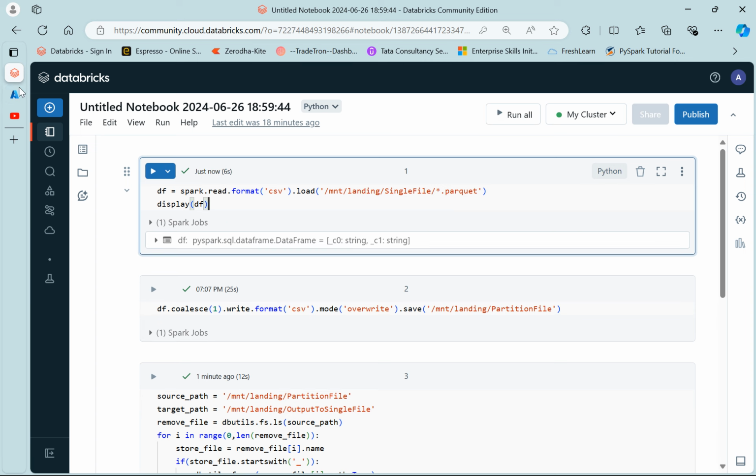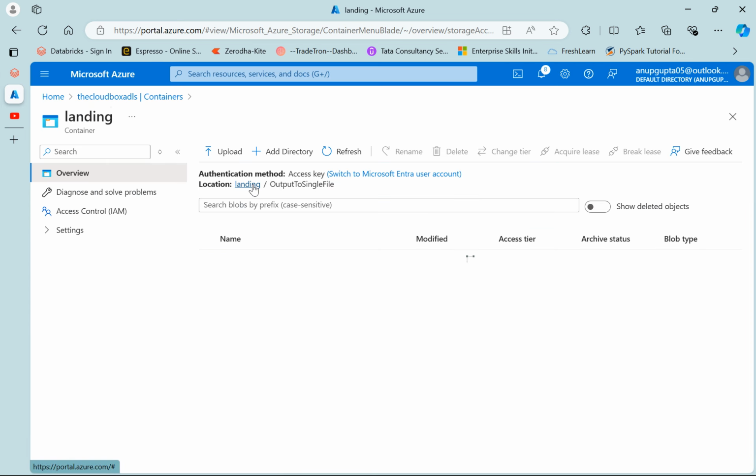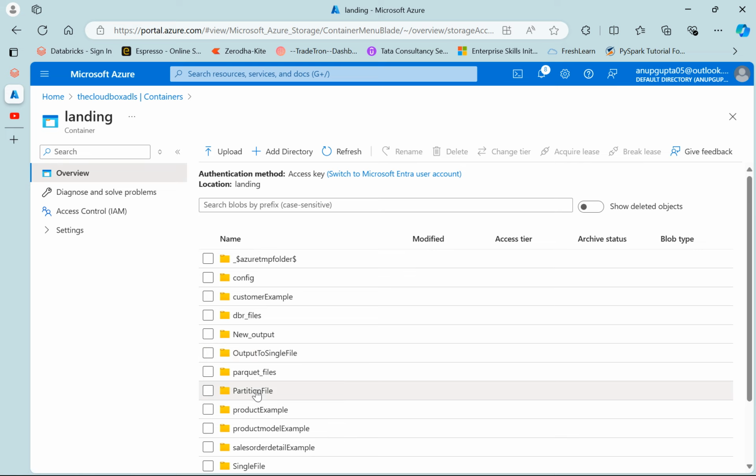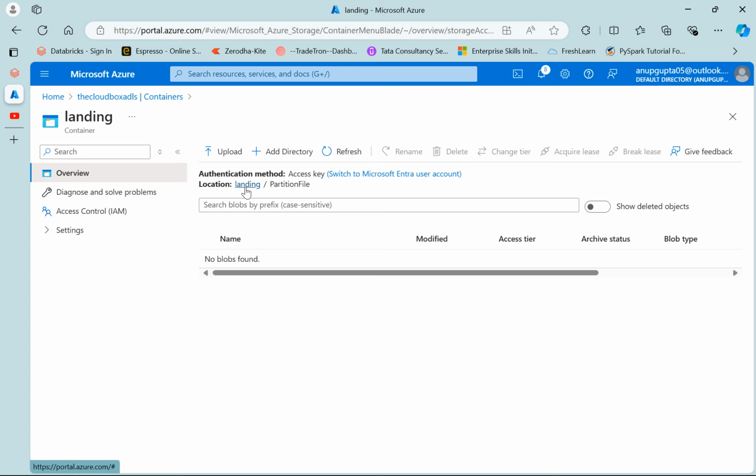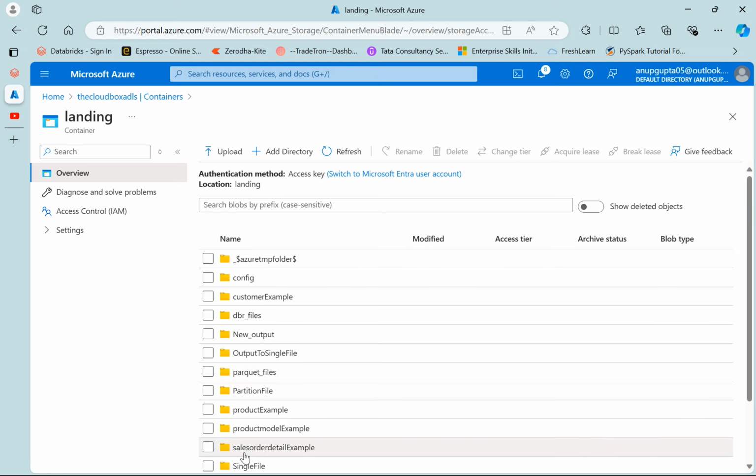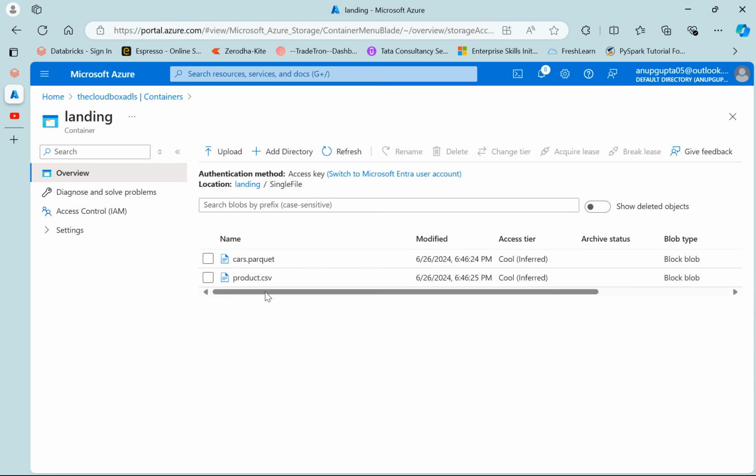So you can see in a single file, this is the location. This is something called a location. No, in not partition file, you need to go to the single file. In a single file, we have the cars.parquet file, right?